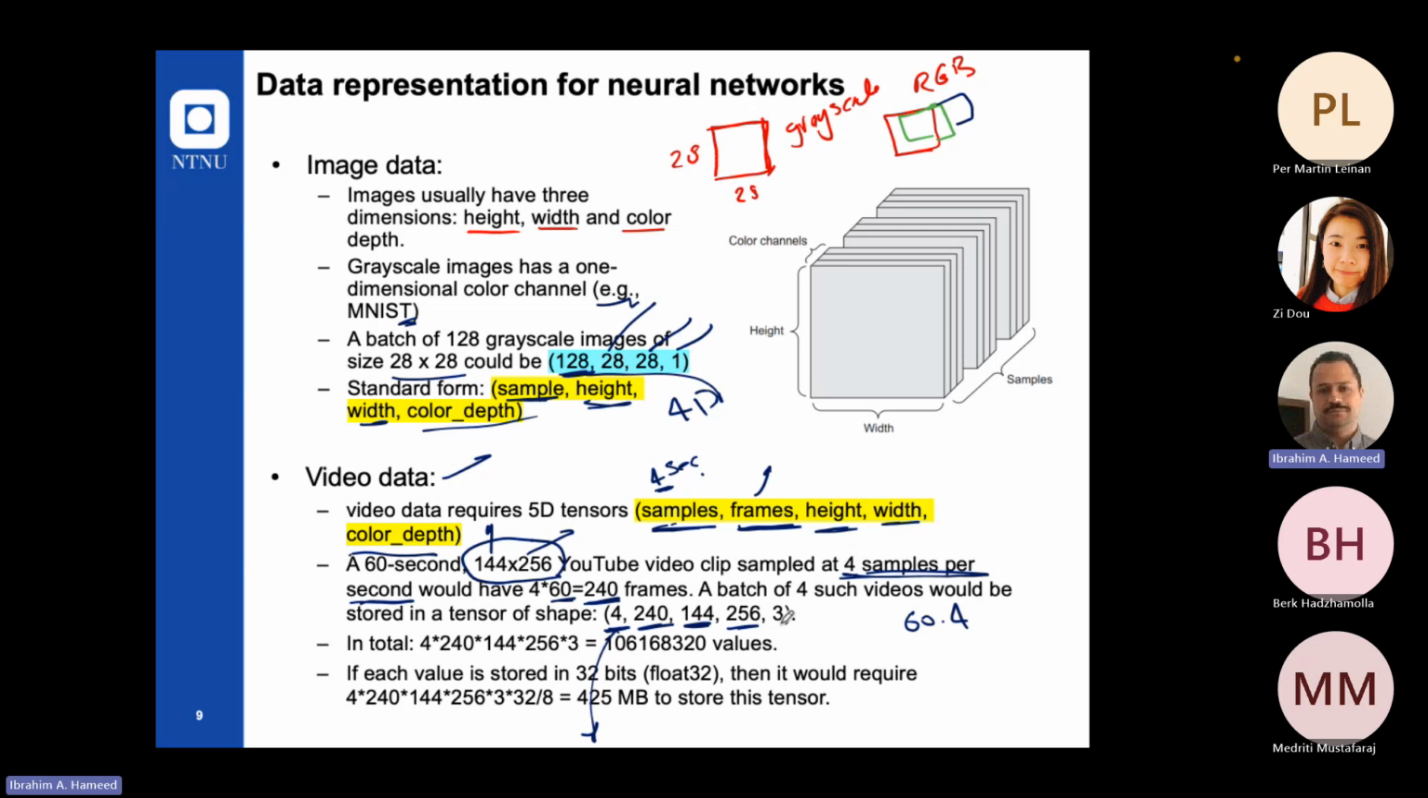So if you want to find the size of this batch, how can we find it? Just multiply all those numbers: 4 times 240 times 144 times 256 times 3. Just multiply all those numbers together, and you will get the number of values, or the number of pixels, in fact.